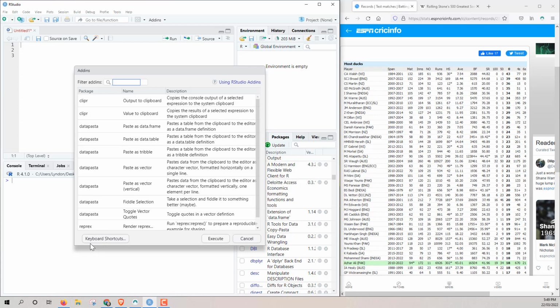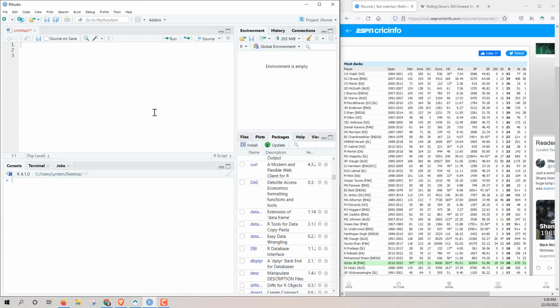In here we can also set up keyboard shortcuts for them. So if this is something you are going to be using a lot of, particularly the copy paste, then having some keyboard shortcuts is really handy.